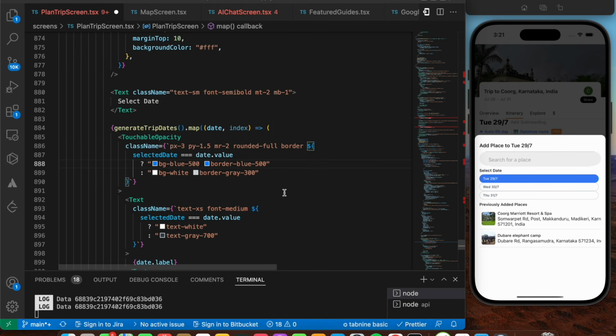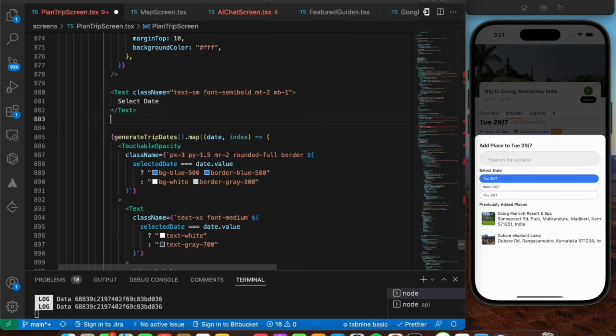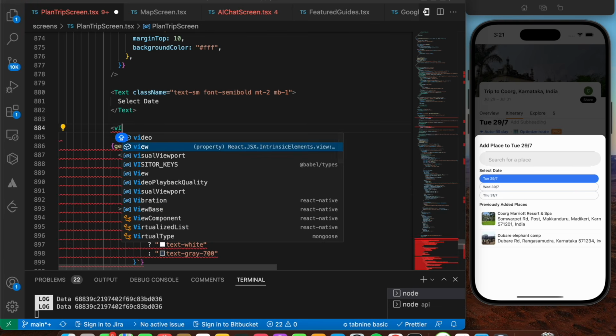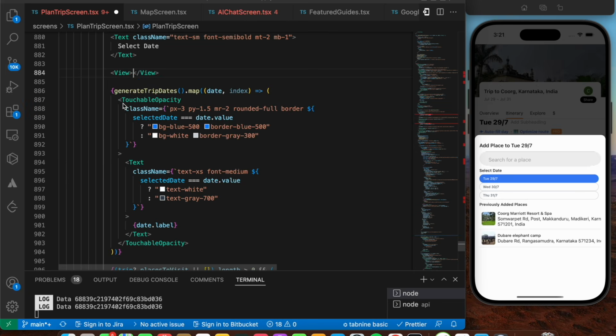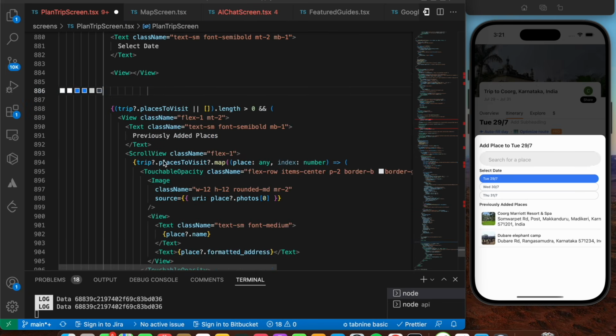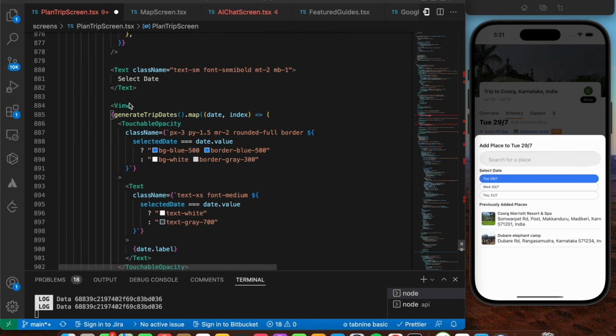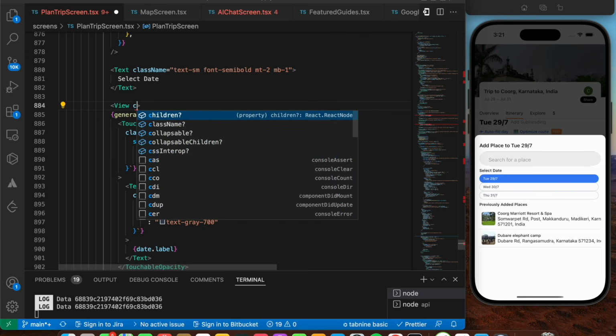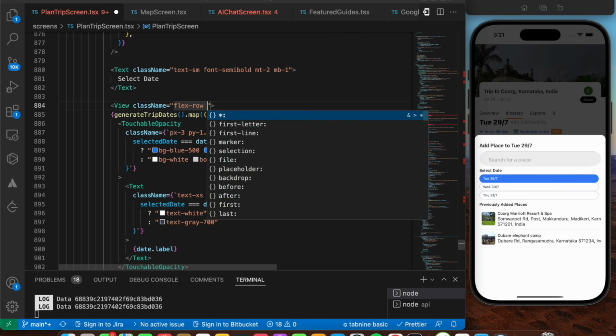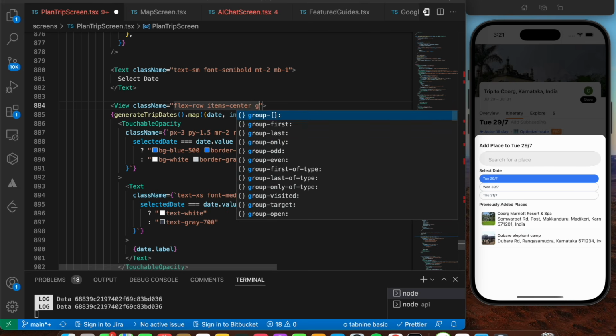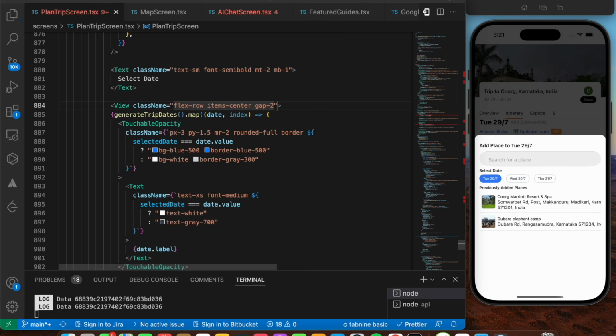Let's format once. You can actually add in a view and render it inside of a row. Even that can be done. Copy this and then paste it over here. I'm just going to say className, flex-row, items-center, a gap of 3 or 2. And boom, just like that, it's looking pretty clean.